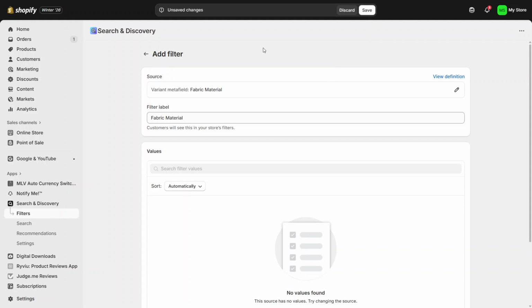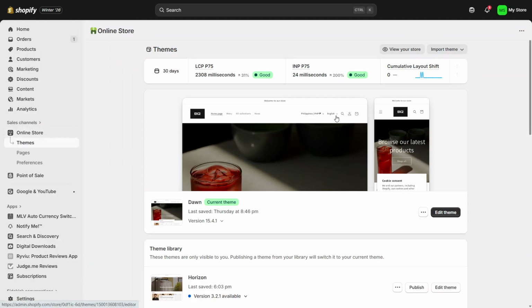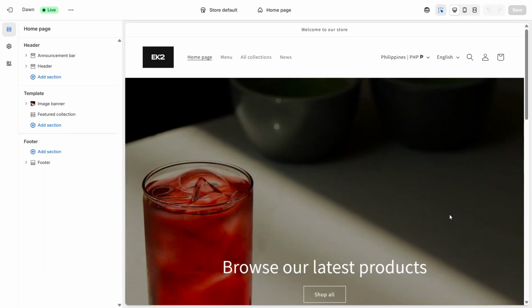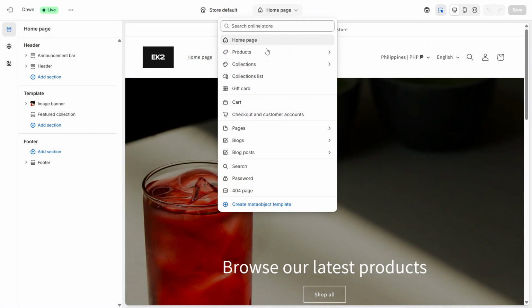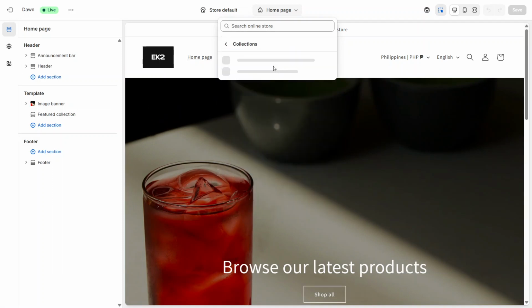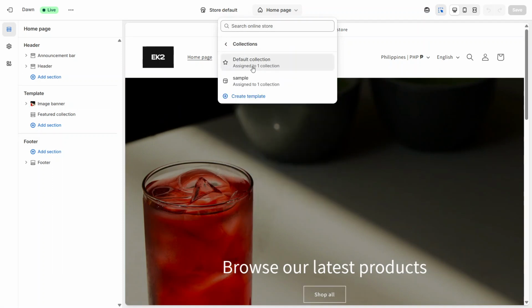Now that your filters exist, you need to enable them on your storefront. Go back to the left panel of your Shopify admin and click Online Store. Under your current theme, click the option to edit the theme to open the theme editor. At the top of the theme editor, you'll find a page selector, which is usually set to the homepage by default. Click this selector, then choose Collections, and then click Default Collection. This opens the layout used for your collection pages.